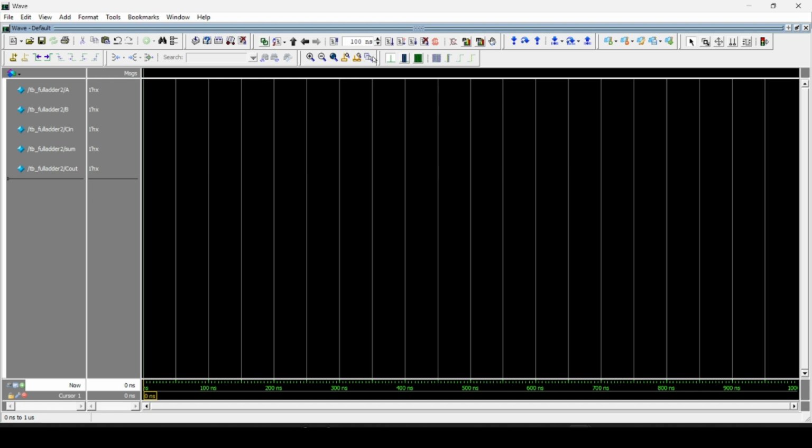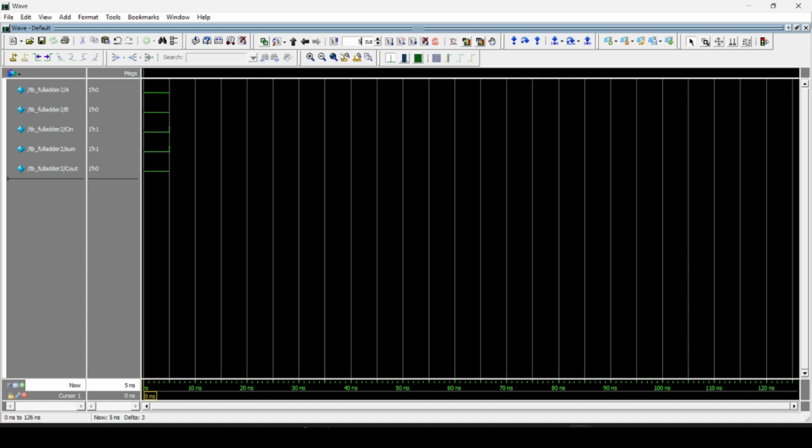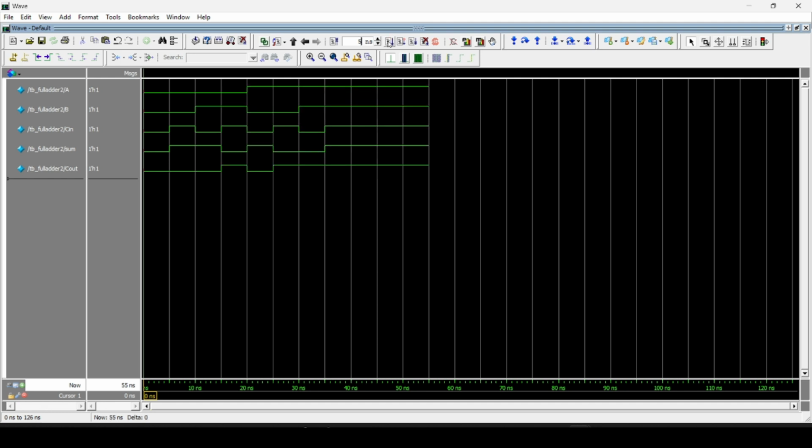Now I'll simulate the design step by step. In the test bench, I've added the unit time delay as 5 nanoseconds, so I'll change it here, and I'll just click Run. I'll zoom in, the next step, and I'll just run the whole simulation.